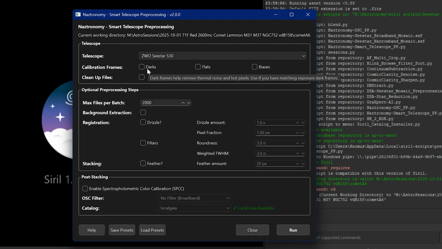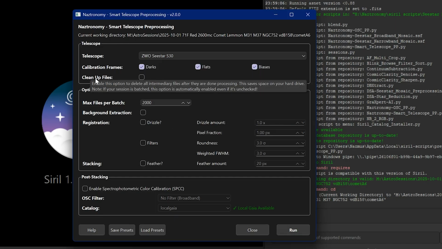So yeah, as we know, I have my darks, flats, and biases, so I'm going to check these. If you don't have one or more of these, you don't have to check them, especially if you're using a Seestar. Do not click on cleanup files, because we want to be able to access our background extracted and registered frames. That's basically what we're trying to automate here.